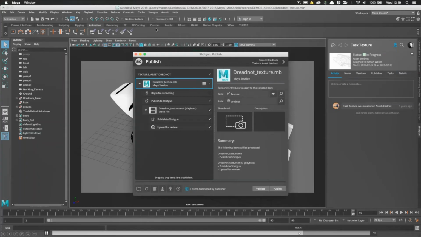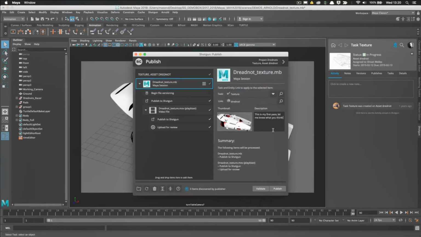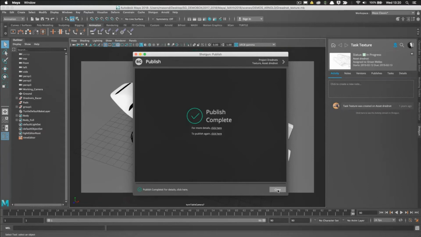So once you've done your thumbnail screen grab, you can do your comment. This is my first pass. You publish this. And when that publish has been completed, whoever is following that in the social sense, a bit like following somebody on Instagram, would get notified that this publish has been done.